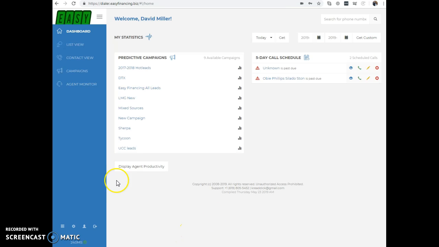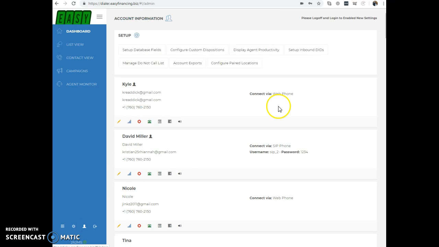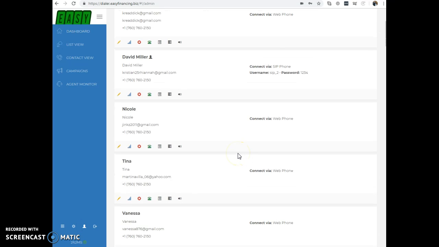Most of the time, the only people who would have access to locating that will be the team leads or the ones who have privileges over the dialer. All you have to do is go to admin. So let's say we're missing a call coming from Nicole. Now, we simply hit this button right here, recent calls.